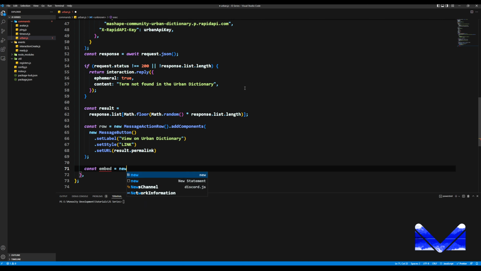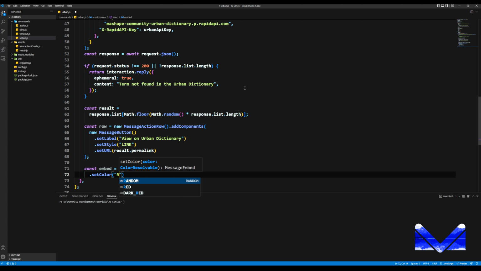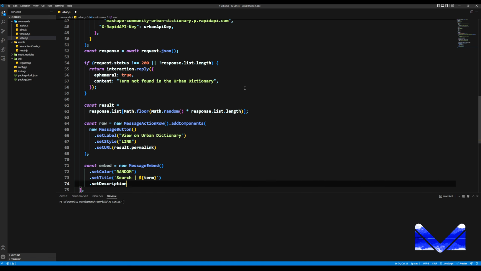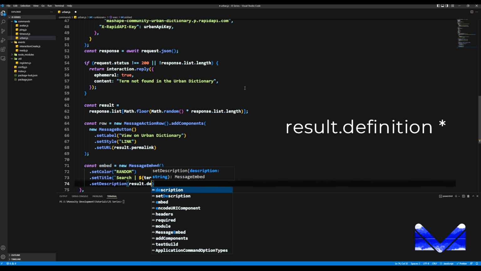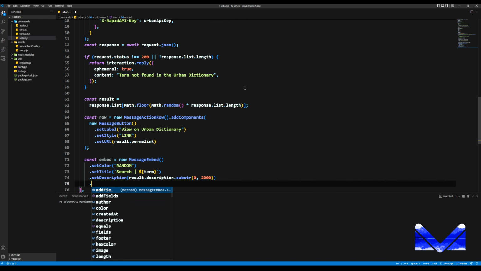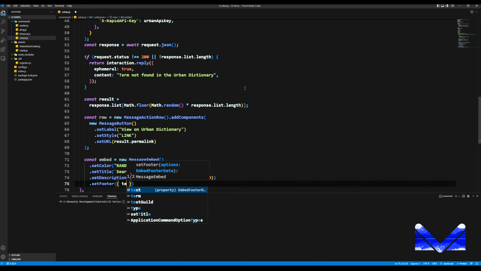Now our embed, new message embed, which chooses a random color. Set title, it's going to be search, and then the term we entered. Set the description, result.description, and we're going to do substring because sometimes it could be above the Discord character limit, so make sure it doesn't go over 2,000 characters. We'll do our footer, which is going to be text.